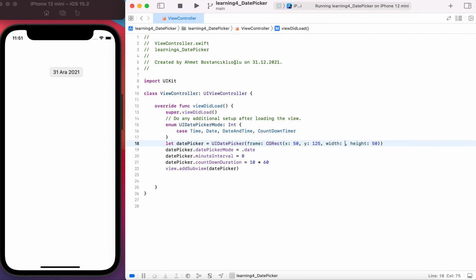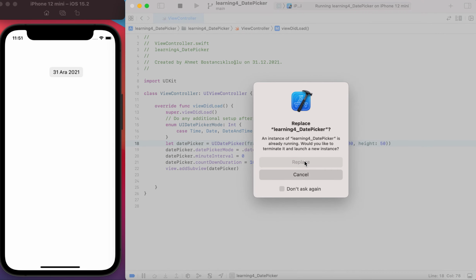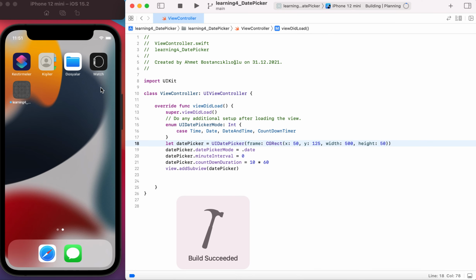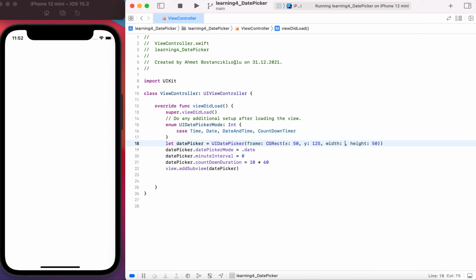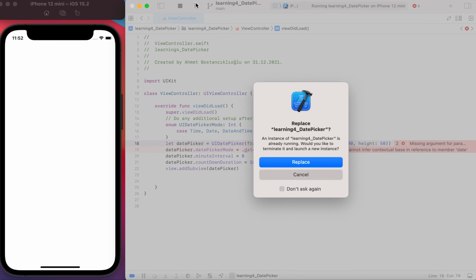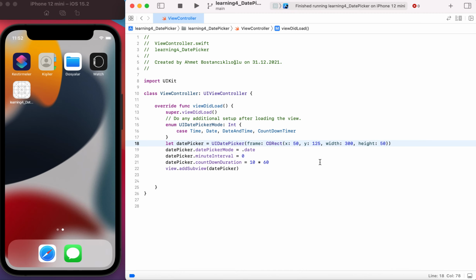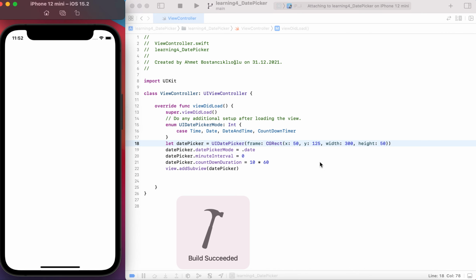If we increase the width, meaning the width of the date picker, it shows a bigger width. But as you see, it's so big, therefore it couldn't define that width. We take an acceptable value, 300, and as you see, it shows us with 300.